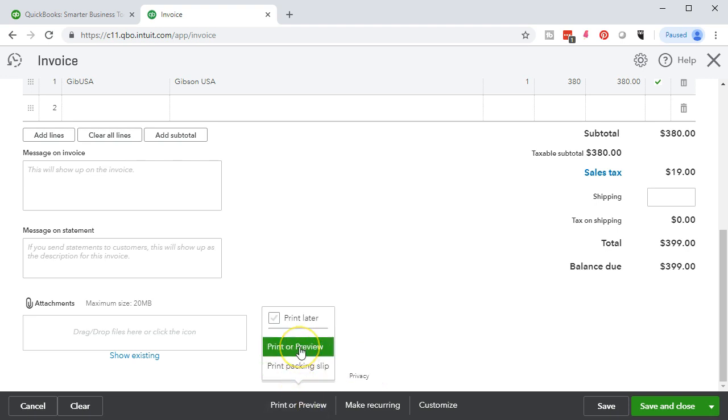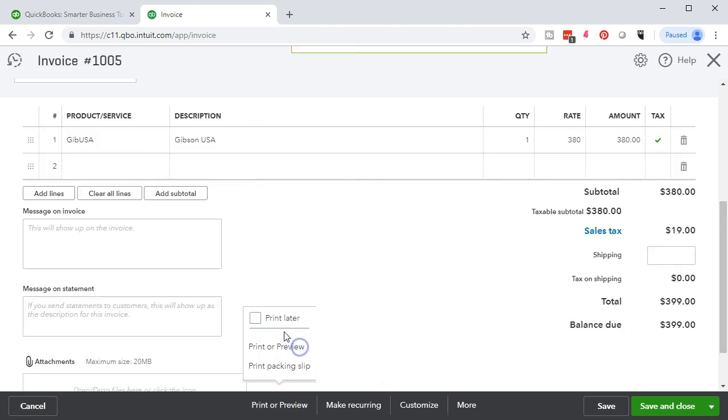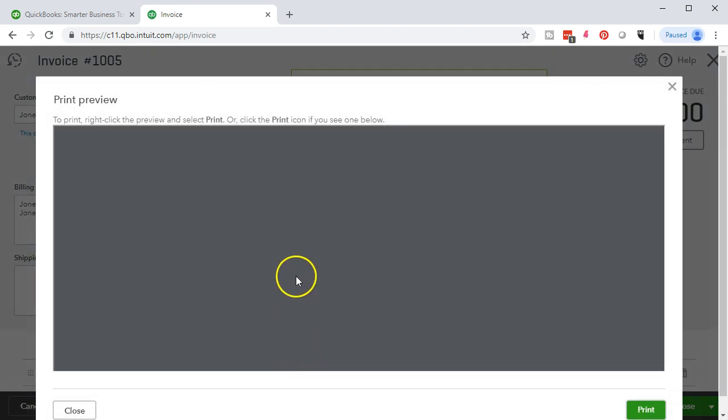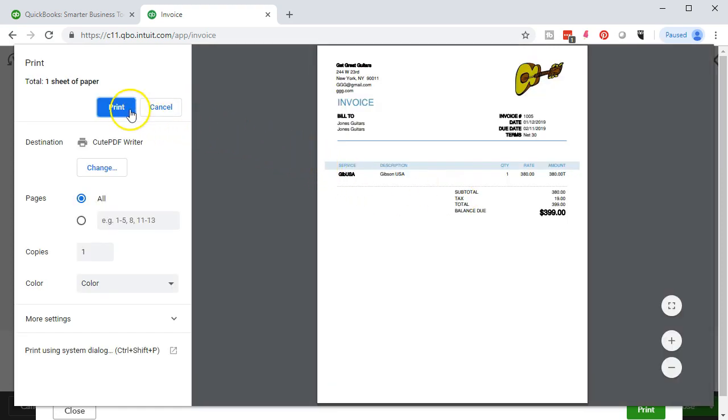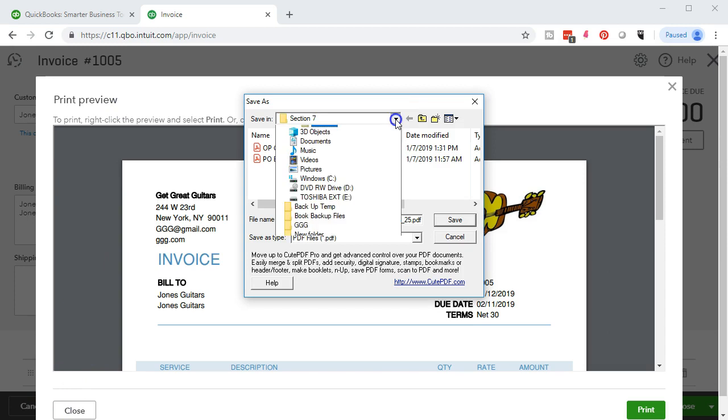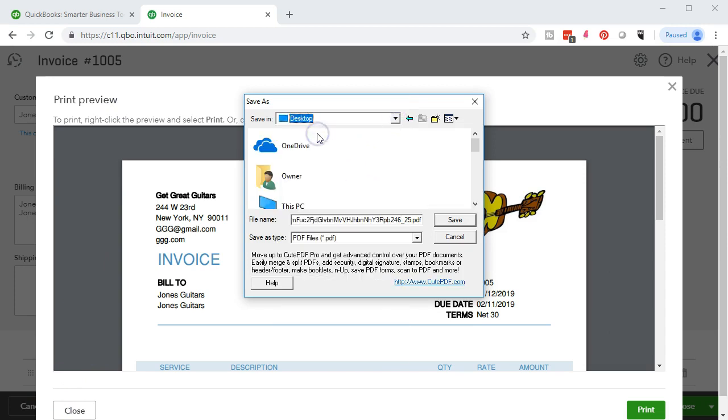We want to print or preview, so we'll print or preview. And here we have the preview screen. We'll go up top. I'm going to print it to that cute PDF printer again. We'll go to the printing. We're going to put this on the desktop.